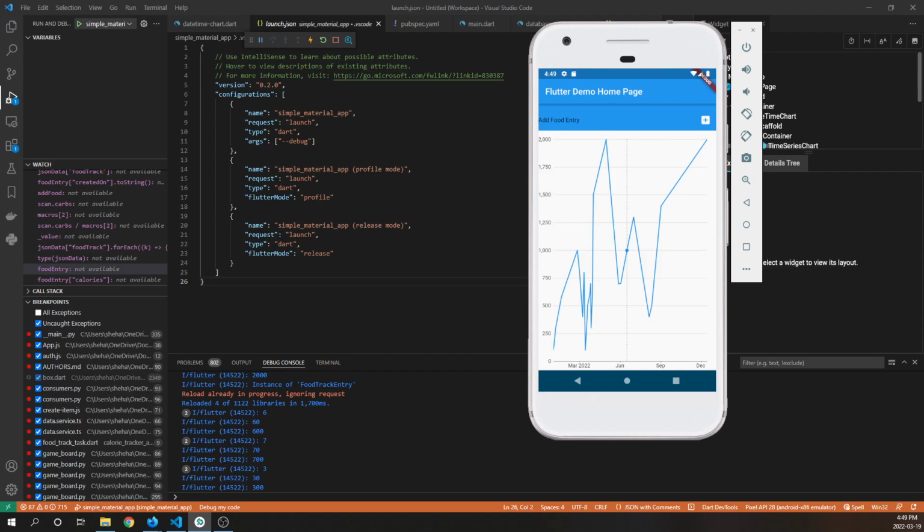So hopefully now you have a better idea of how to implement time series charts in Flutter applications.